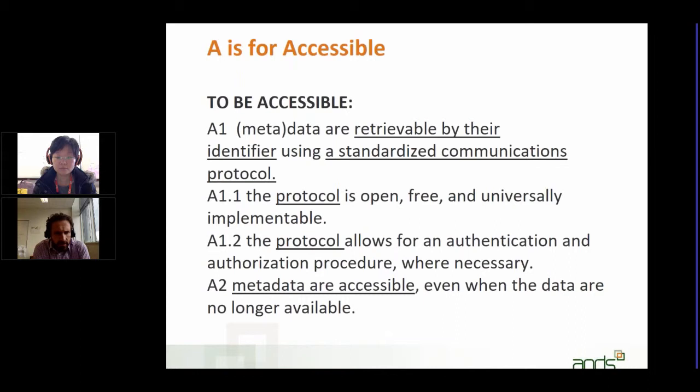So the thing to think about there is that it's a protocol which is standardized and can be used by anybody. It's not something that is bespoke, not something that's home built or badly documented. A classic example is just HTTP. That's a very normal way of accessing materials and data through the internet. It should not require some specialized, expensive software.